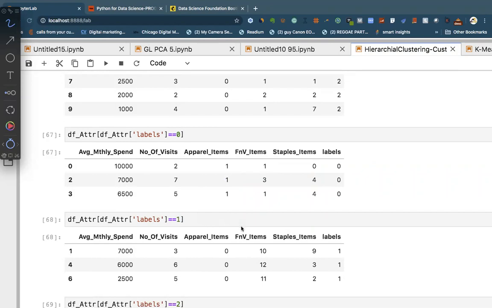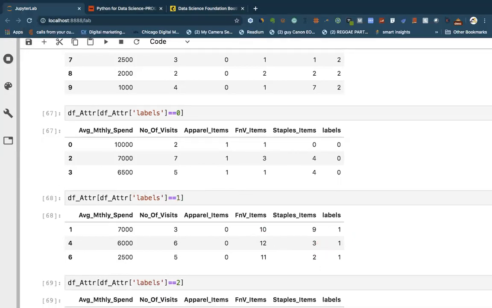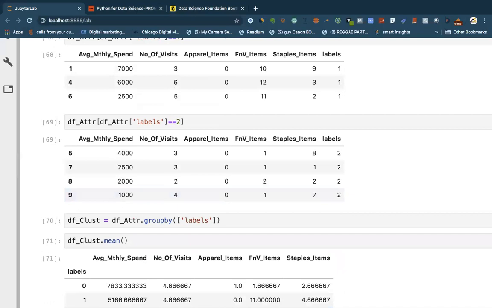If you take those that have been clustered into cluster one, you can see that they all like fruits and vegetables, right? They all like fruits and vegetables, and they all like staple items, right? So they've all been grouped into cluster one. All right. So based on their buying behavior, they've been grouped into similar clusters.